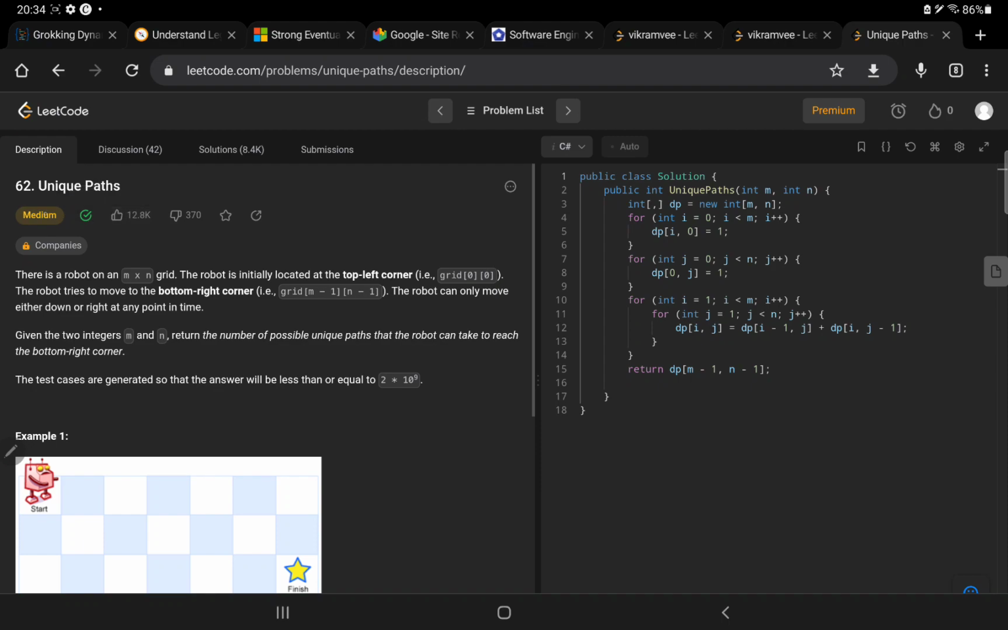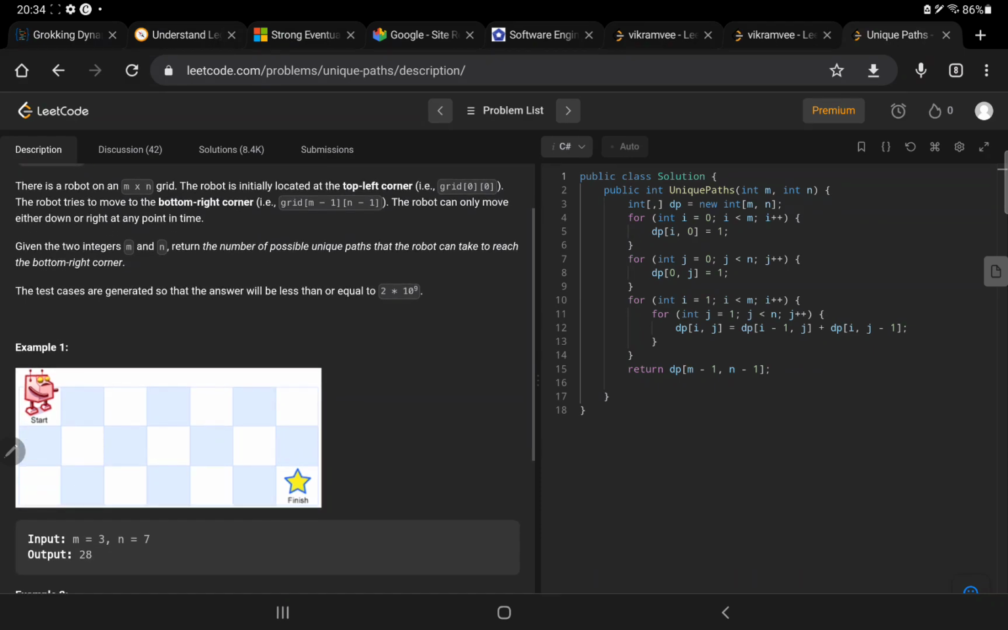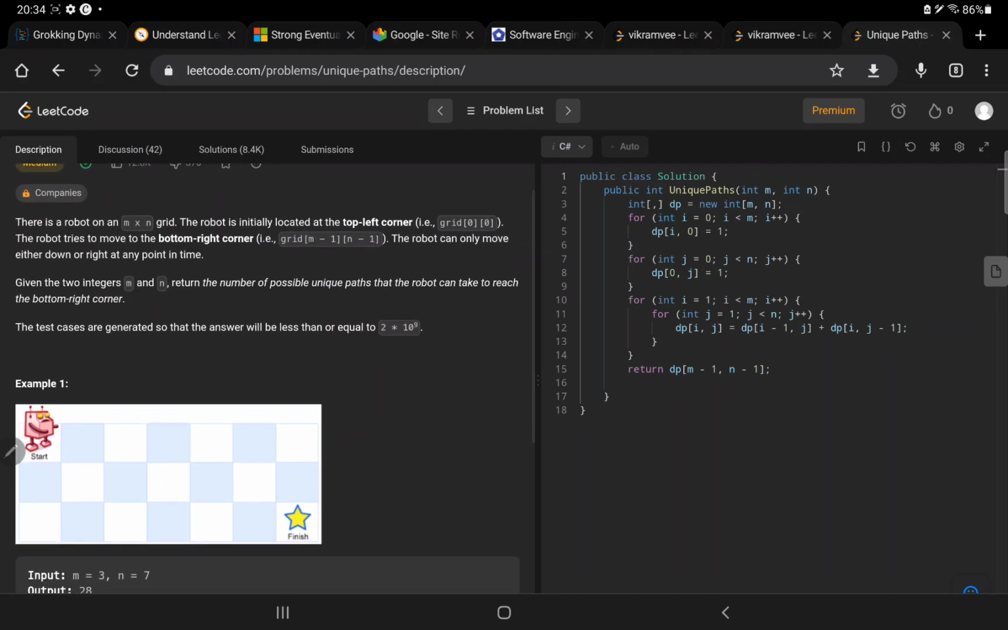This is problem number 62 from Leetcode, and the problem says that suppose there is a matrix of m rows and n columns, and there is a robot which is present on the top left hand side corner of the matrix, and there is a star which is present on the bottom right hand side corner of the matrix, and we need to find out the number of ways the robot can reach this star.